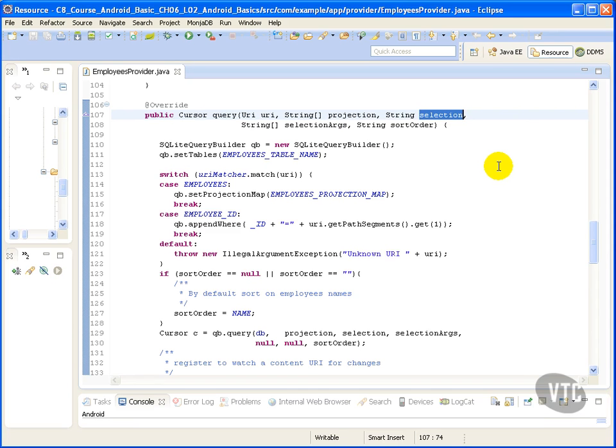A selection criteria to apply when filtering rows. If null, then all the rows are included. The string array selection args: we may include question marks in the selection, which will be replaced by the value from the selection args, in the order that they appear in the selection. The values will be bound as strings, and that's similar to a prepared statement when we use JDBC.